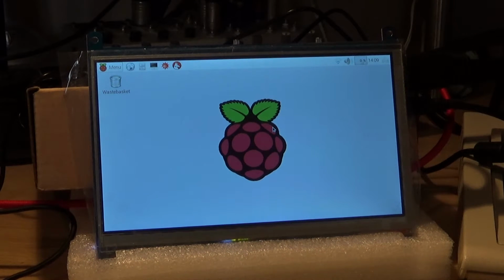So anyway, don't want to go on too long. Just wanted to do a quick demo of this screen. I've got to say, it looks absolutely amazing. It looks so good compared to the 5-inch one. It really is worth the additional. I mean, I don't know how much the 5-inch one is these days, but it really is worth the extra.